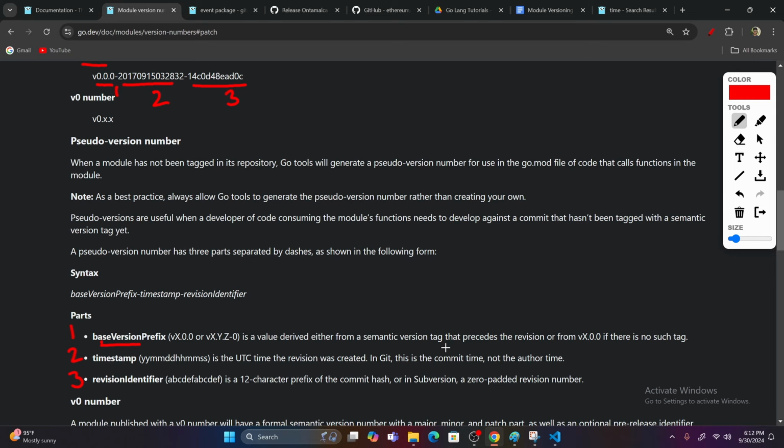This base version prefix, as discussed above, is similar to the semantic version tag that precedes the revision, or of the form vX.0.0 if there is no such tag. Second is the timestamp in the format year, month, date, hour, minute, second, in UTC time, when the revision was created in Git. This is the commit time, not the author time.